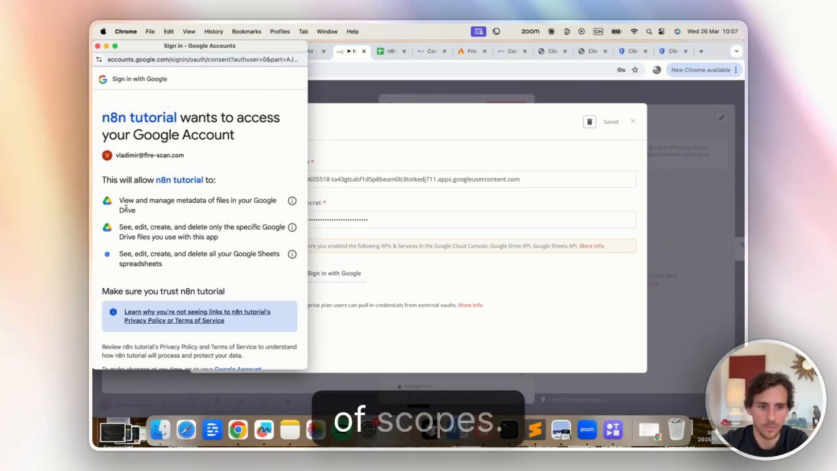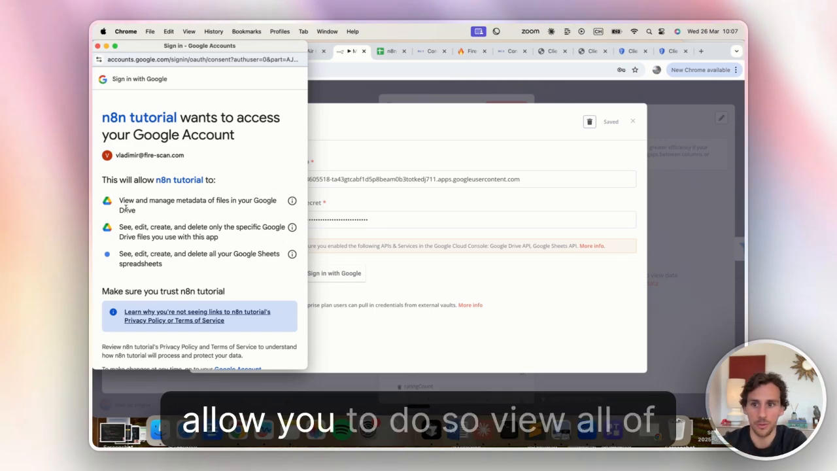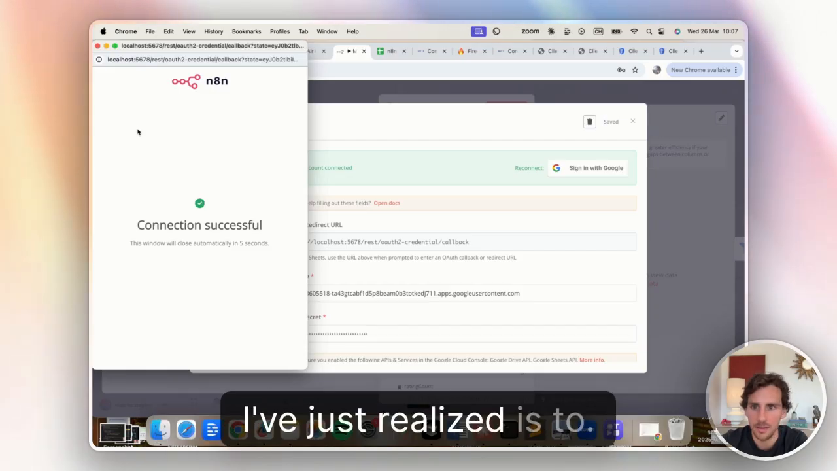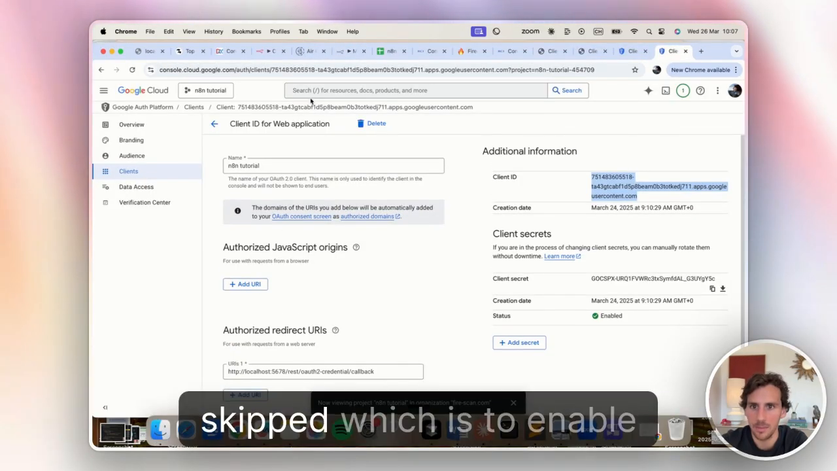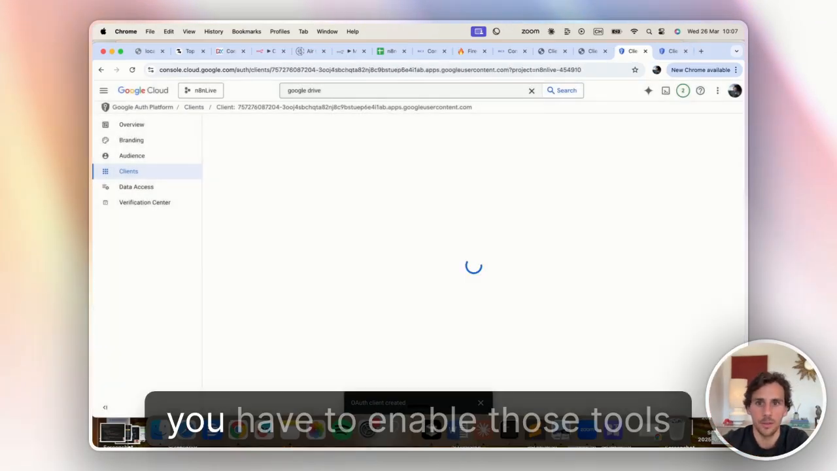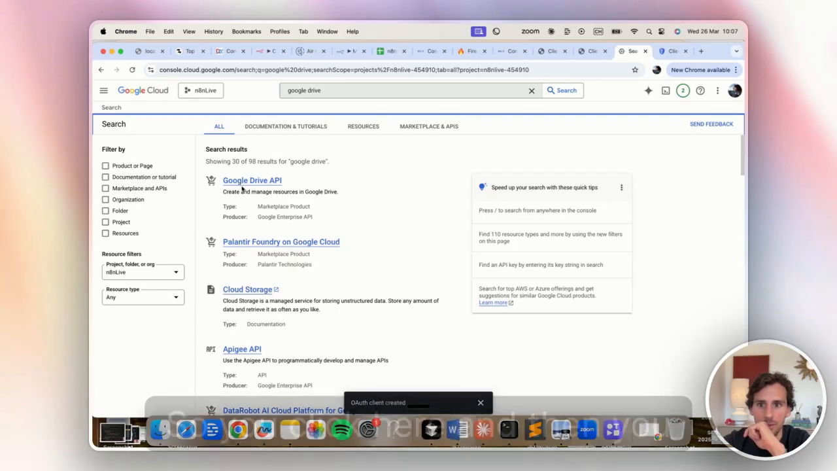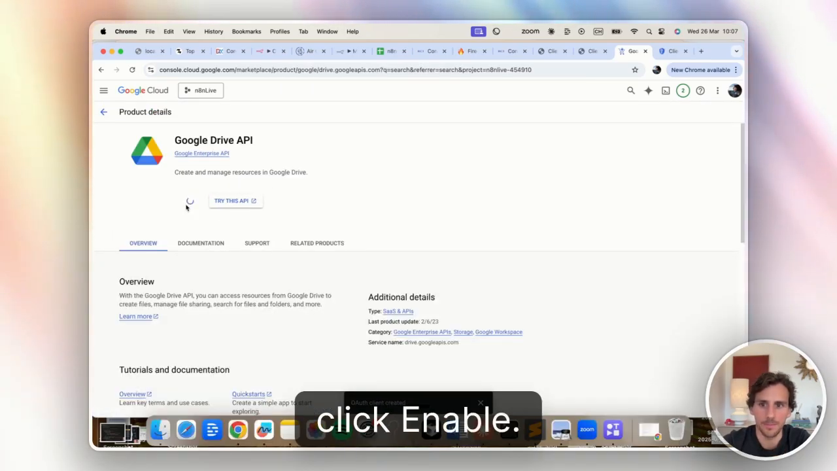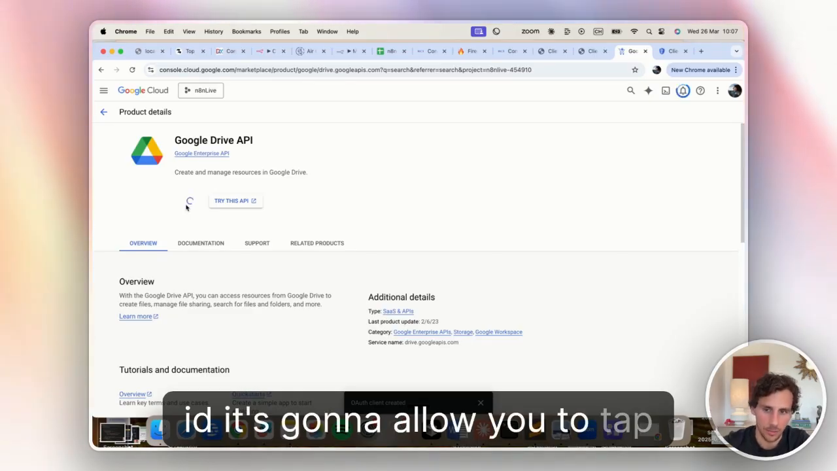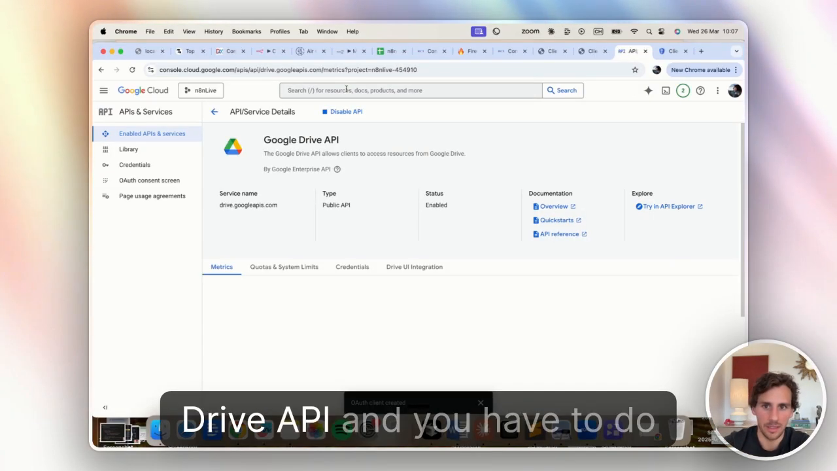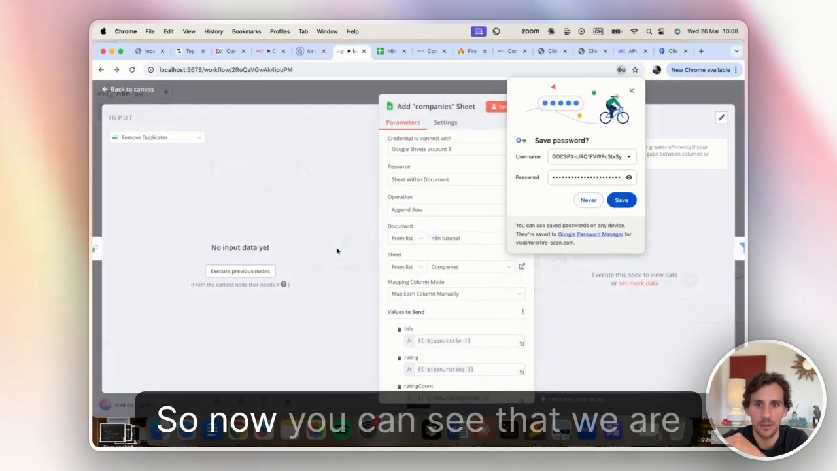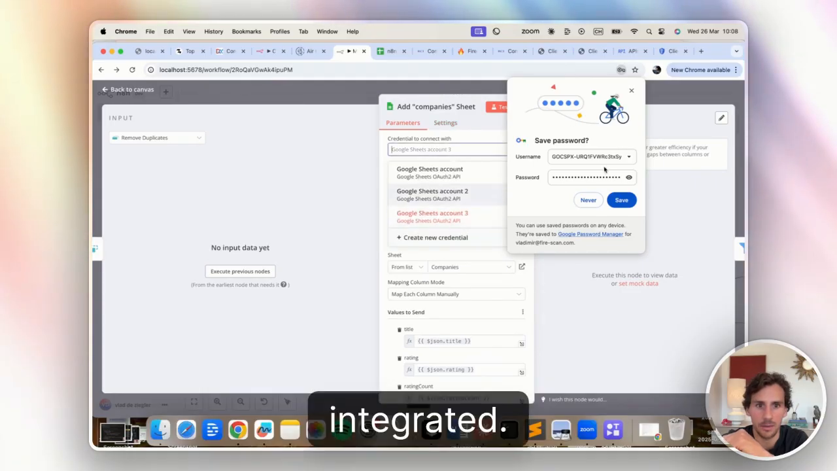So it's telling you the kind of scopes, so what this integration will allow you to do. So view all of this. Actually, what's important, and I've just realized, there's this last step that I skipped, which is to enable certain products from Google. So you have to actually define the scopes. You have to enable those tools that you want to have access to. So you click here, and then you click enable. Given your client secret and client ID, it's gonna allow you to tap into everything from Google Drive API, and you have to do the same for Sheets API. Great, so now you can see that we are integrated.